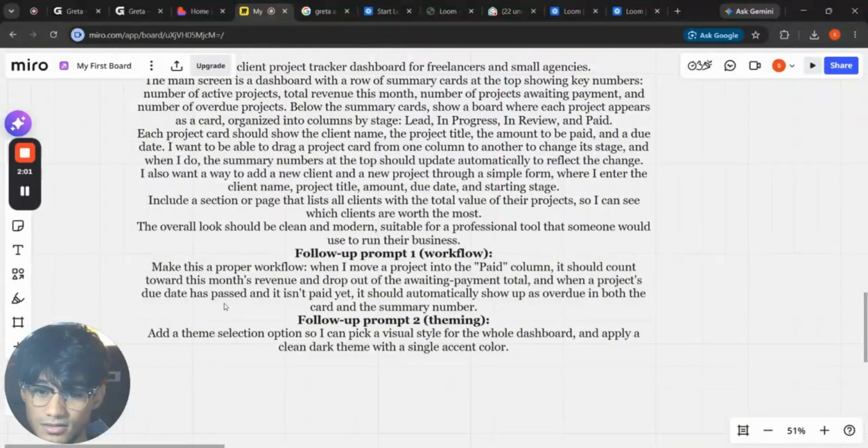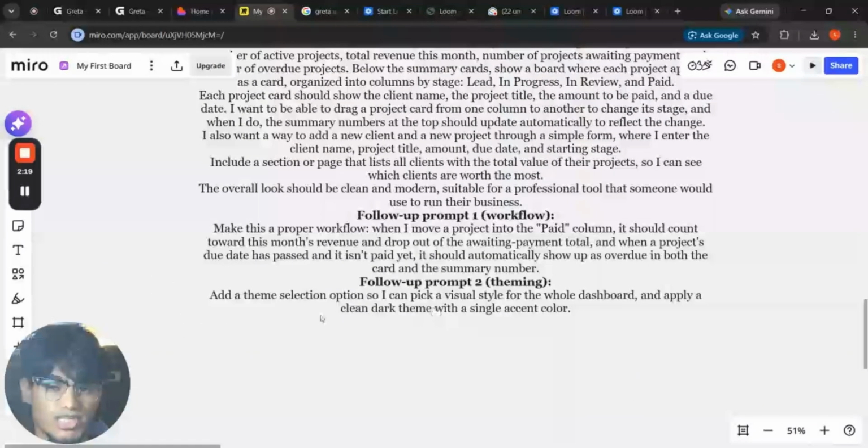The follow-up prompt here is: make this a proper workflow. When I move the project into the paid column, it should count towards the month's revenue and drop out of the awaiting payment total. And when a project's due date has passed and it hasn't been paid yet, it should automatically show up as overdue on both of the cards. Prompt 2 is theme selection. Basically, we cannot ask the chatbot again and again to change the simple things. We should be able to change something easily, so if we're doing it by chat or anything, it should be easy.